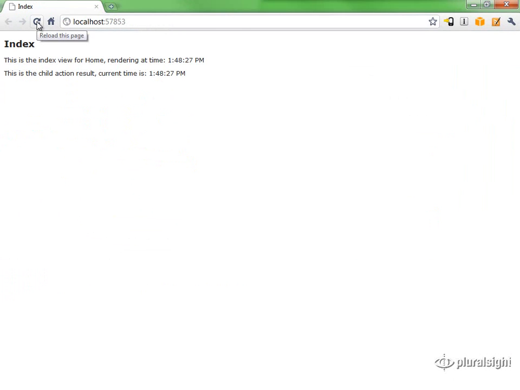If we run the application right now, these settings should roughly stay in place. 148.27, and every time I refresh, they're going to move in lockstep. Now let's introduce some output caching and see how this behavior changes.